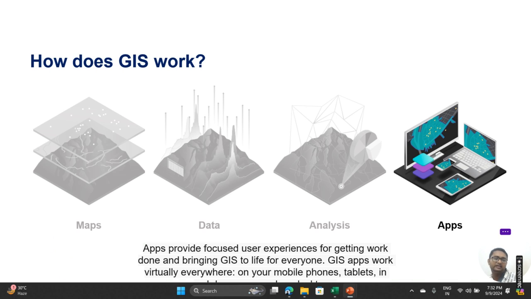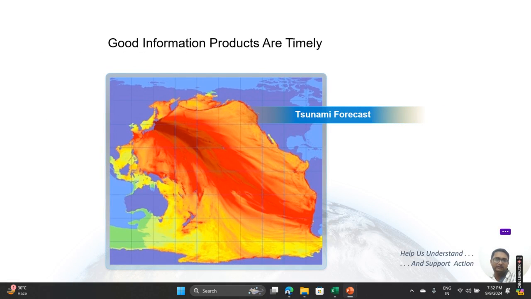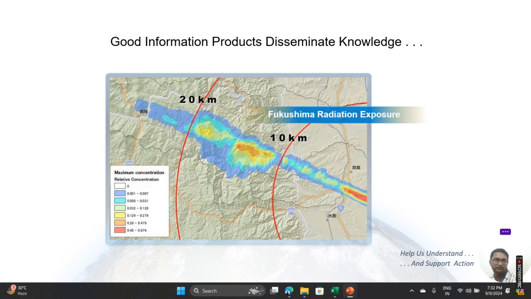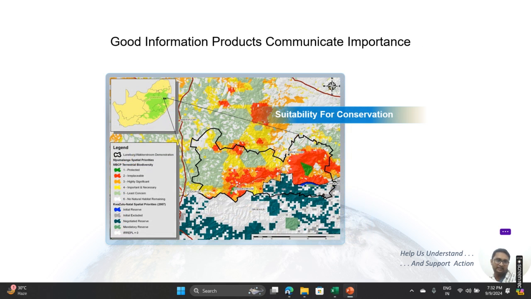And if we have those data sets, we can put them into an application, which we also learned about in a few labs before. We saw the Bhuvan portal, which has so many GIS data sets in it. We can make some application like this. When we talk about applications, it should be timely and accurate. It should provide good information. It should disseminate the knowledge. Then it should communicate the importance.